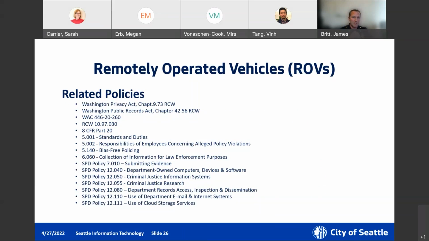And the related policies: the Washington Privacy Act, the Public Records Act, the WAC, RCW, the 8 CFR, and various SPD policies, including 5001 and 5002, standards and duties and responsibilities of employees.